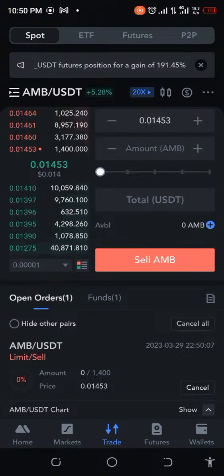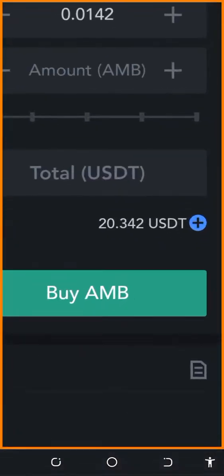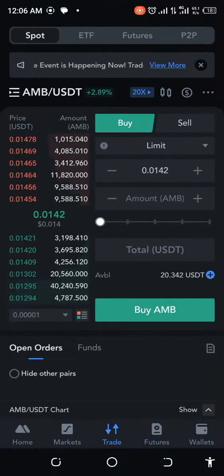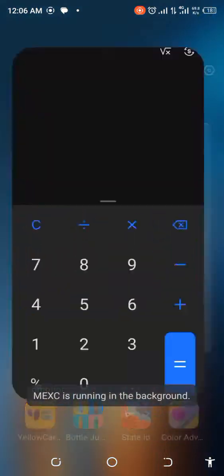See you shortly. Wow, I'm back, and it has already sold to USDT. So let's check what we have here. Wow, woo, we have 20.342 USDT. This is sweet. Okay, so let's check what percentage this gave us in terms of fees and everything.